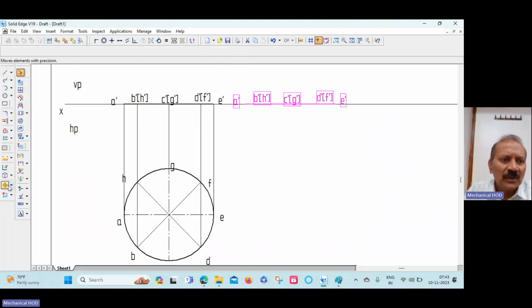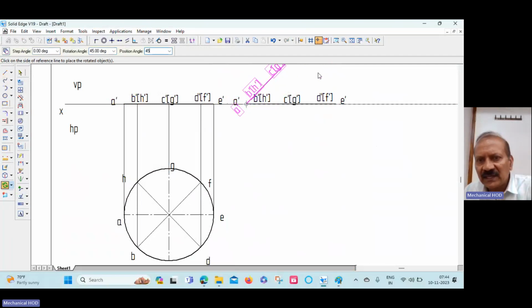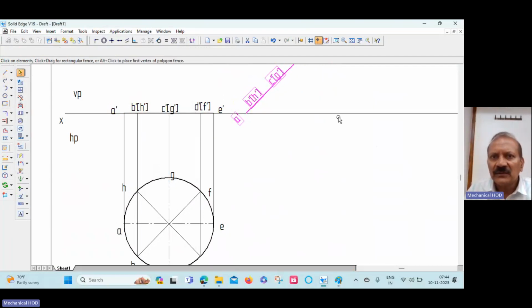Now again go to the rotate command. Click on the rotate command, switch off the copy. Now copy is not required. I am switching off the copy. Again, read here: click for the center of rotation. This should be the center of rotation. Again, it is asking for the point to rotate from. This other end of the line should be the point to rotate from. Rotate at an angle of 45 degrees. The data given is 45 degrees. Okay. Now this is done.